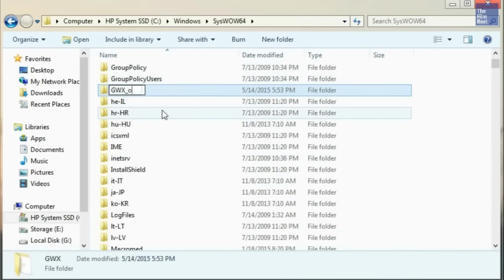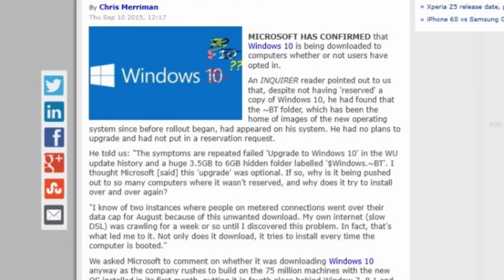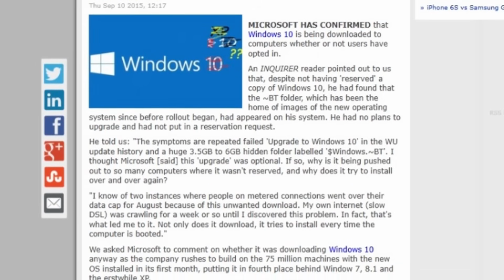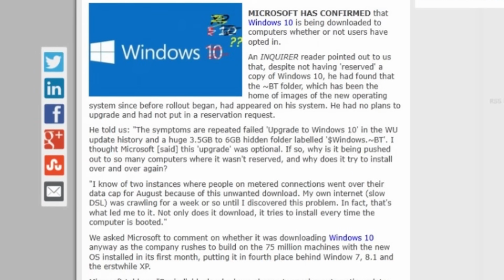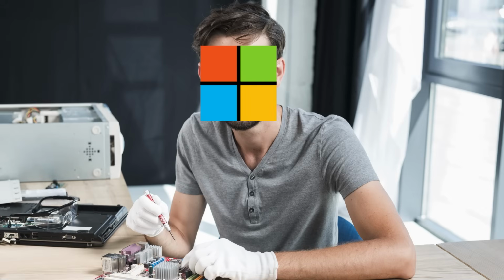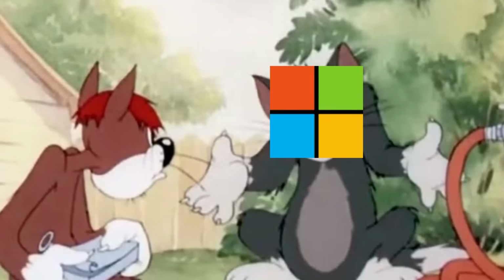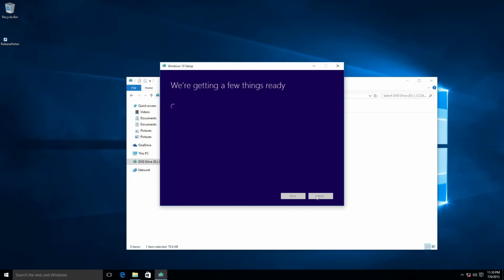If you're unlucky, Microsoft will push up to 6GB of Windows 10 upgrade files to your older Windows installation without your consent. Microsoft's answer was, those files are downloaded to prepare people to upgrade to Windows 10. Well, what if they don't want to? Well, good luck.